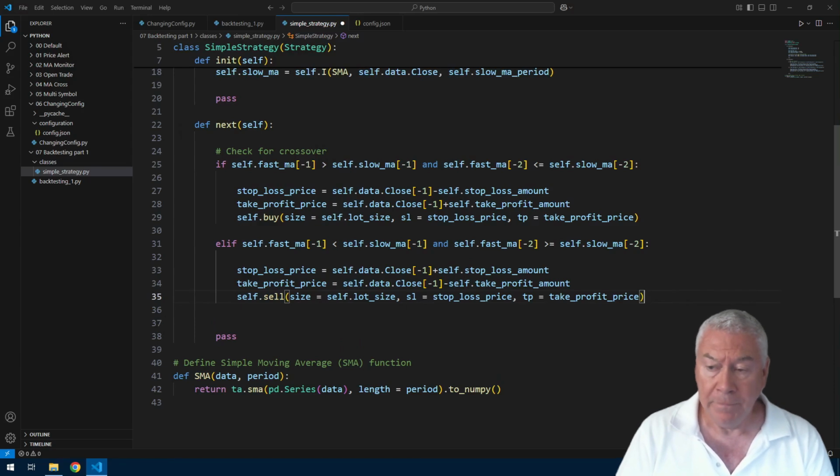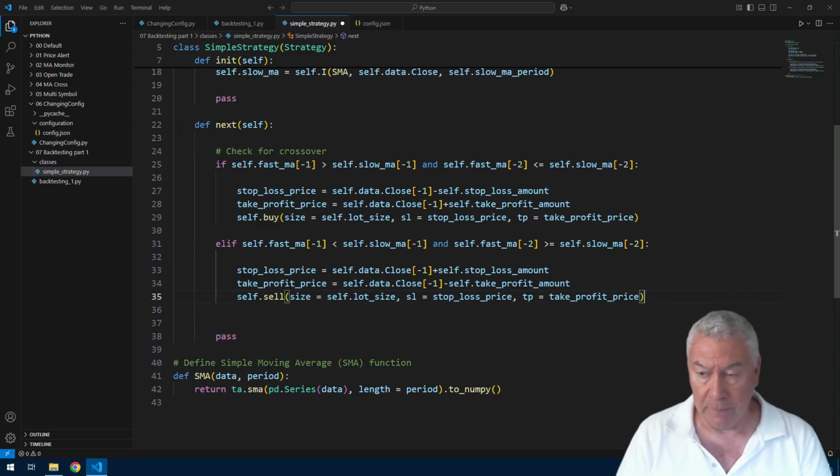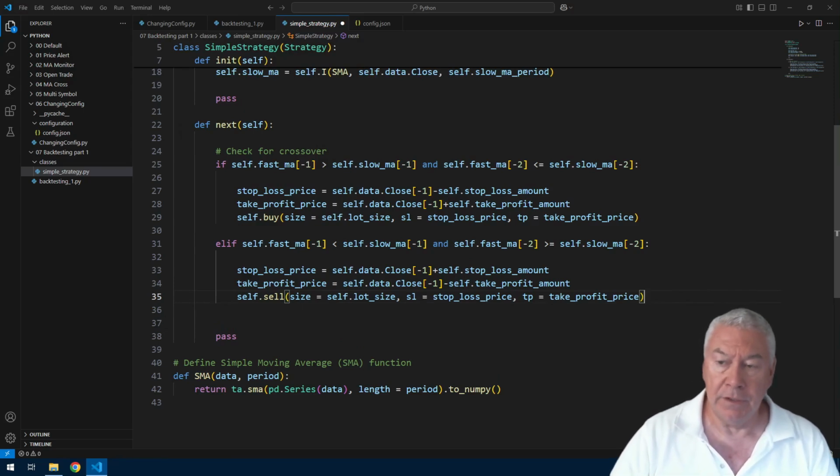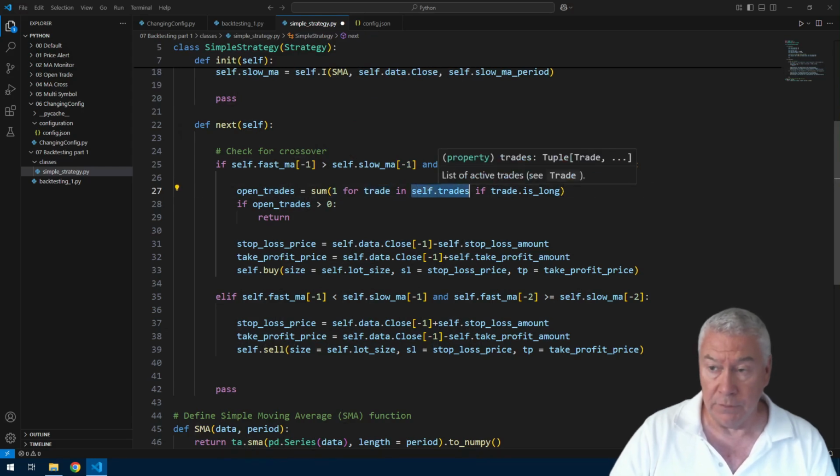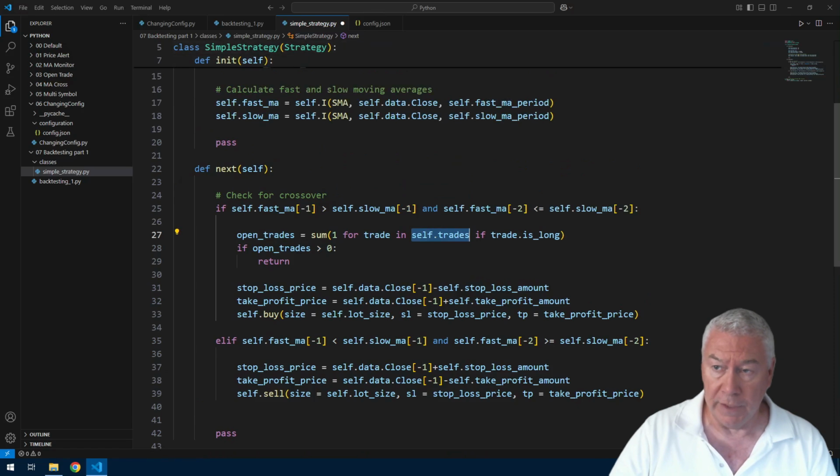That will run, but remember that I also had conditions that said I will only have one trade open in one direction at a time. So I need to count the number of open trades. This is counting the trades. So number of open trades equals sum of 1. So I'm adding 1 for each trade in a list of trades. So self.trades is a list that the self object, which remember is a child of strategy.